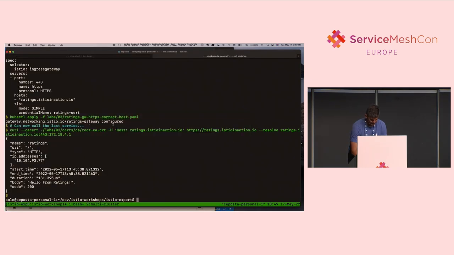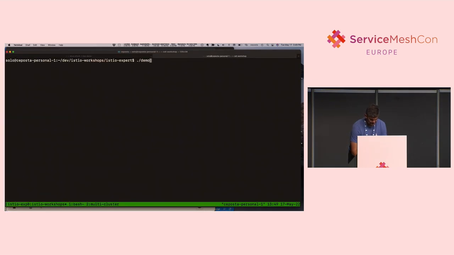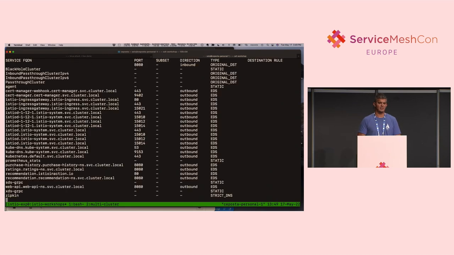All right, so let's take a look at demo two real quick. Imagine for a second there is a web API service. Ingress traffic comes in and hits the web API service. That service then calls another service, the recommendation service, and that service calls yet another one, the purchase history service.